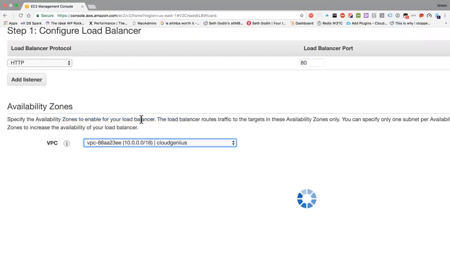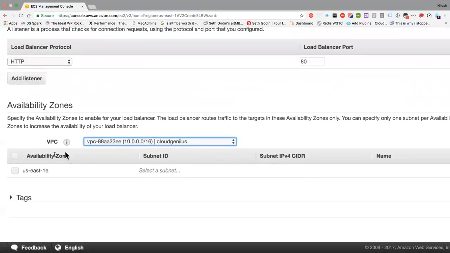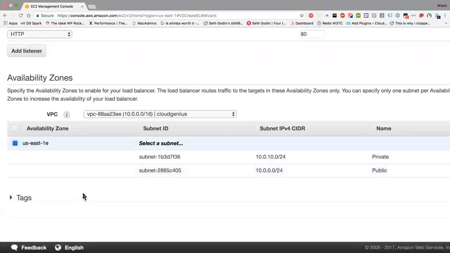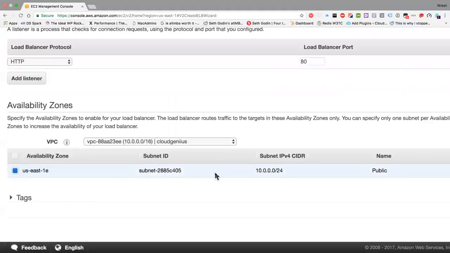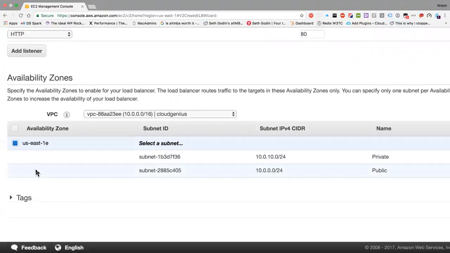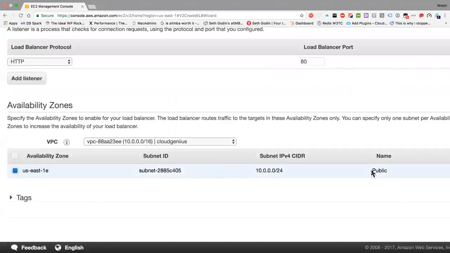So I'm going to choose the Cloud Genius VPC. And in there, we just have only one availability zone. And we want to choose this availability zone to be public. We want this traffic cop to be on the public availability zone, public subnet on the only availability zone that we have. We have only one. It is called 1E. And in that, we want to select this elastic load balancer to sit on the public subnet. That's how we are choosing.